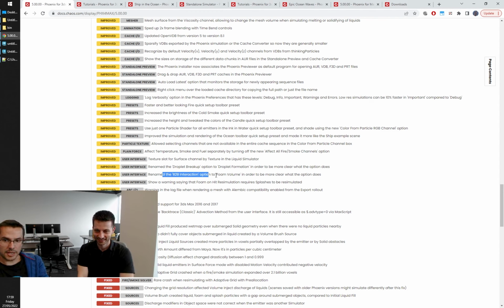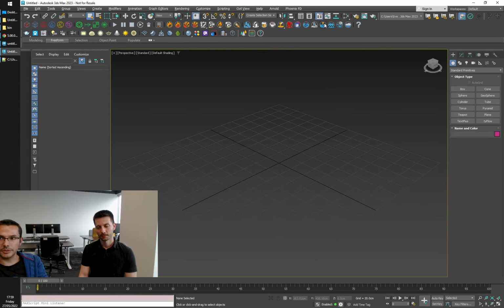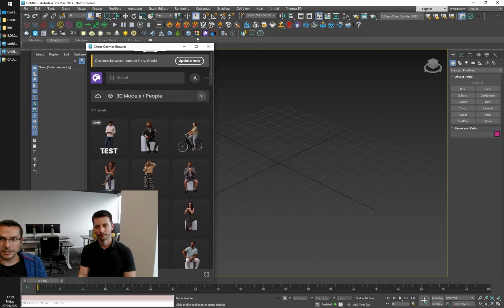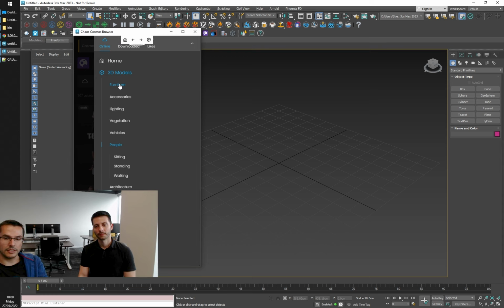So some renames. We're nearing the end. And there was something that I wanted to show: Cosmos assets. Yes. So we have Chaos Cosmos, which is a pretty cool content library. So if you ever run out of models, you could just open the Cosmos browser right here from the V-Ray toolbar, and there are a bunch of different categories.